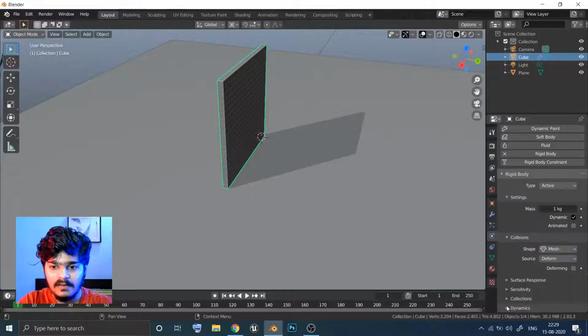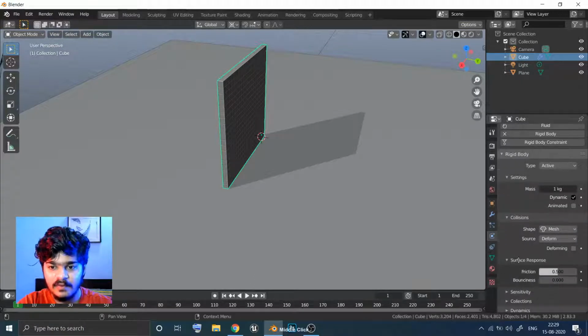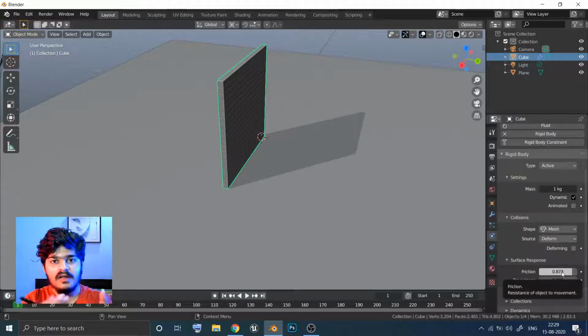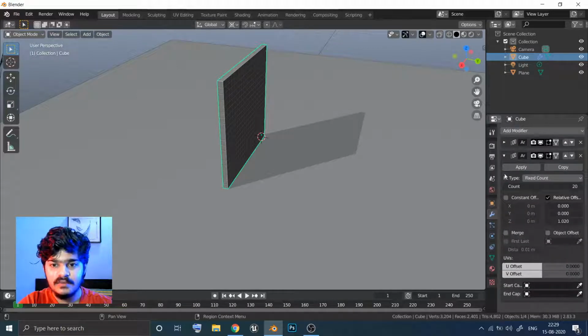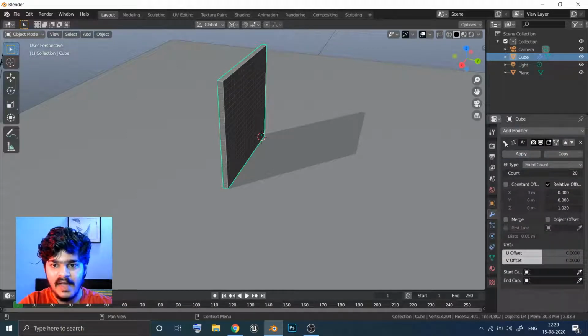And inside of surface response we want to increase the friction. Because if the friction is less, you have seen the cubes were just sliding on the ground. We don't want that. We just increase the friction for that matter. Okay, cool. And now just go to here and just apply the array.